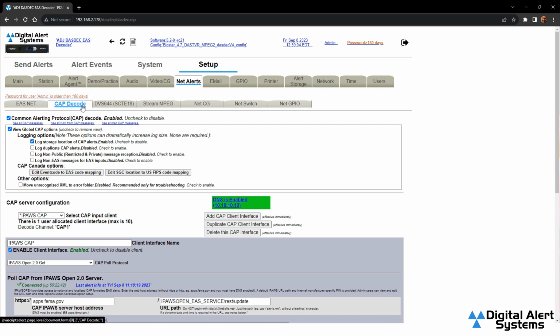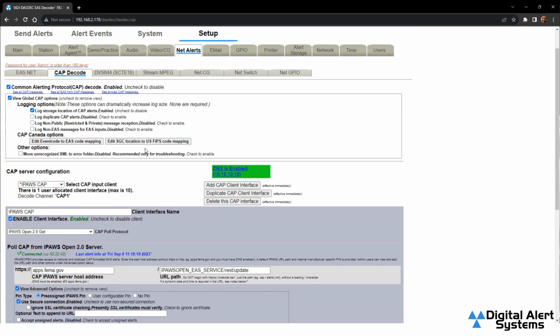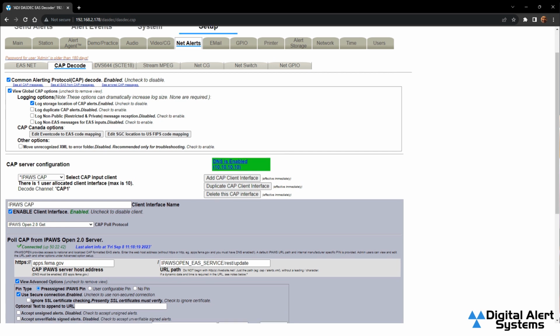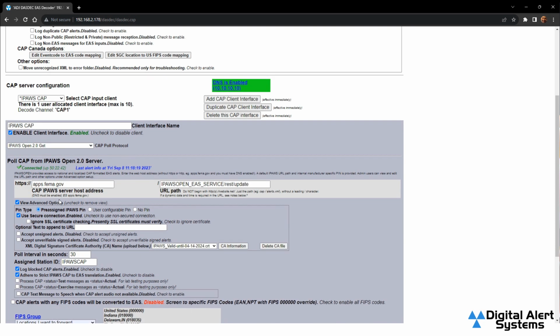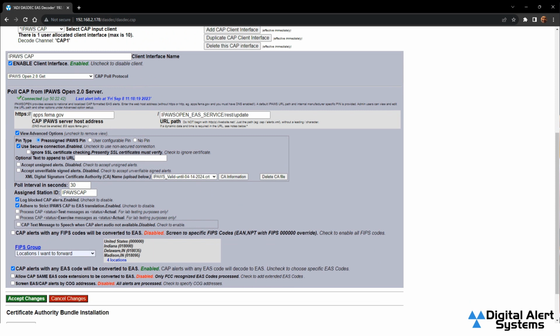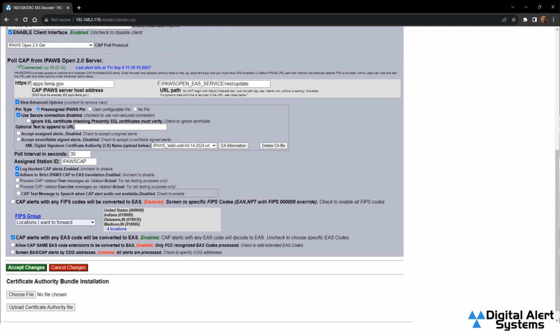Next, we will navigate to the Net Alerts tab and the CAP Decode subtab. Within this tab, you can see that the Common Alerting Protocol decode is enabled. And moving on down the screen, you can see that my IPAWS interface has been configured and has been connected, in this case, for roughly 50 hours. And down at the very bottom, you can see that I'm doing some minor filtering and ensuring that only CAP alerts that I'm looking for are the ones in the FIPS codes that I have specified previously.